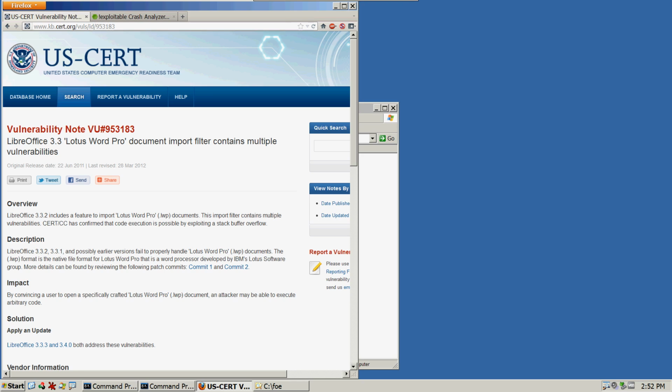In this video, I'm going to go over how we use the failure observation engine, otherwise known as FOE, to find an exploitable vulnerability in the Lotus Word Pro document import filter of LibreOffice 3.3.2. We also went ahead and coordinated this issue with the LibreOffice security team, so it has been patched in versions 3.3.3 and 3.4.0 and up.